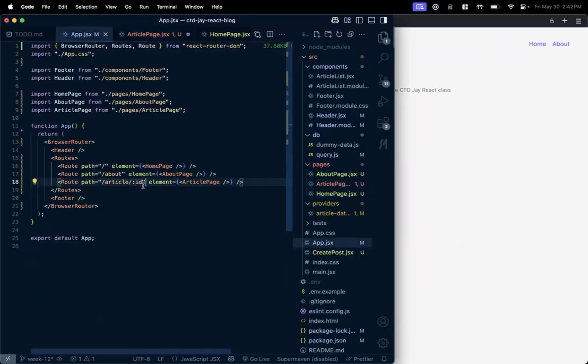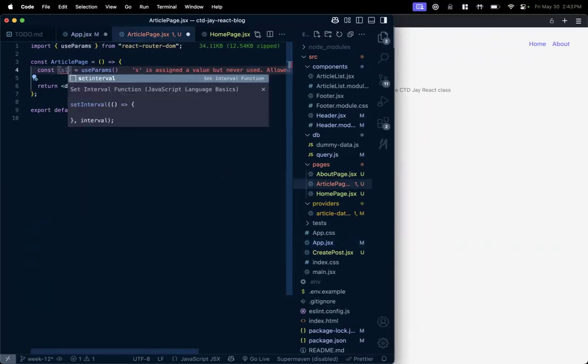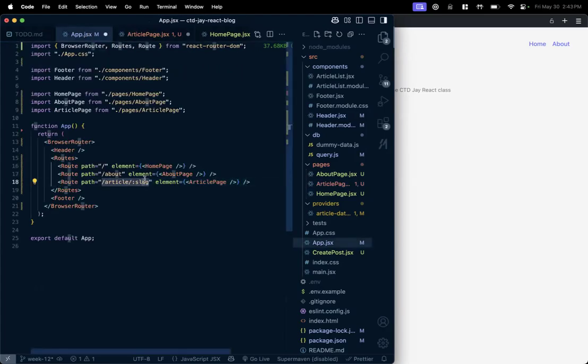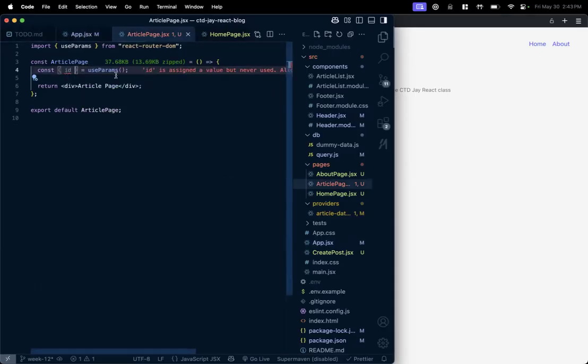So again, to be super clear, let's say I call this something else instead of ID, like slug here. I would have to go here and say this, and now extract out slug. So the names here need to be consistent, but it can be whatever name you want. In this case, I'm going to just track it as ID. So now I can say article page ID.